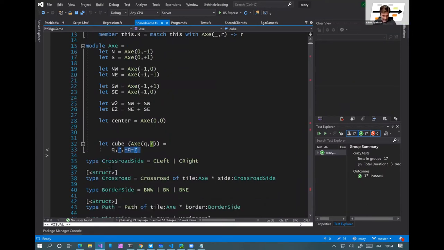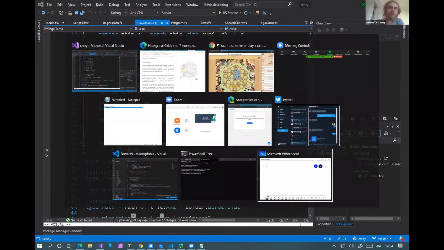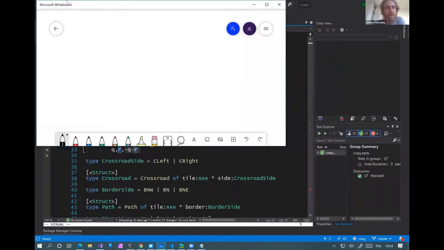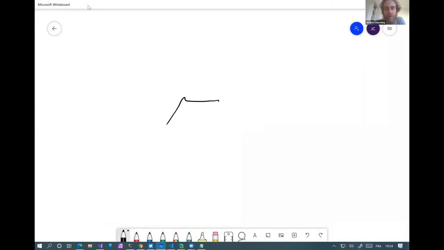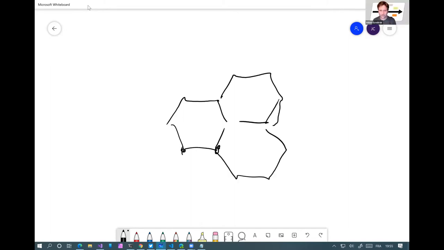And then the other interesting thing is how you define crossroads. The interesting realization is that when you have hexagons like that, each corner like that is either left or right of a hexagon. So this one is right of this hexagon. This one is left of this hexagon. This one is left of this one, and this one is right of this one.